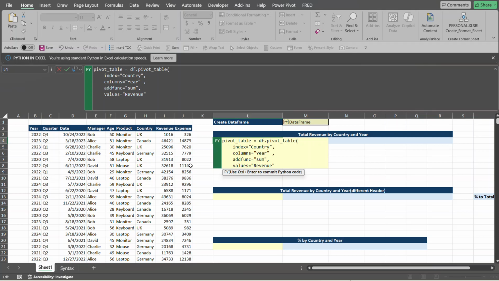Now we're going to add a comma, and what extras are we going to add to it? So margins equals true, and we're going to set this to false or eliminate this later on. Or actually, here, this is what I'm going to do here. Okay, and then tab enter.